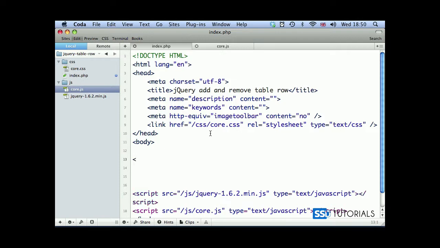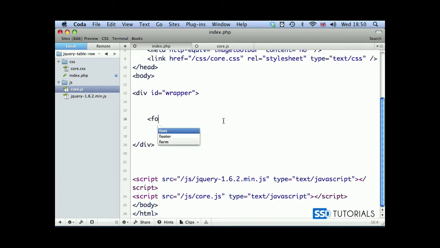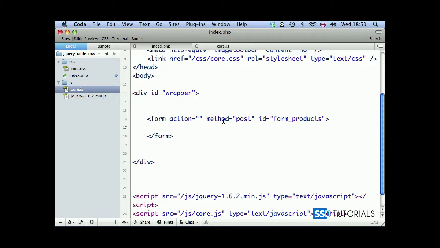We're going to start with the wrapper, so div id wrapper. Inside of the wrapper, we're going to start with the form. So we start with the form action. We'll leave blank, then method. We put post and ID form products. Then we have first input tag. Type will be text. ID will be name. Name will be name as well.